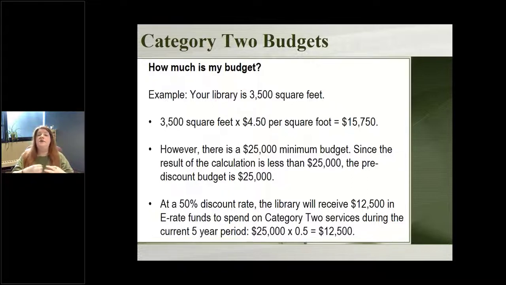What they then do is take whatever your E-rate discount percentage is and apply that to this, and that's the amount you get. So they say you have $25,000, but in this case, you have a 50% discount rate. E-rate will just cover 50% of that. Very similar to Category 1, where your thing costs this much, E-rate will only cover 50% of that. Your budget is this much, E-rate will give you 50% of that to use. So in this case, $12,500 ends up being what you can spend on Category 2 services during the current five-year period, which we're in right now, 2021 through 2025.